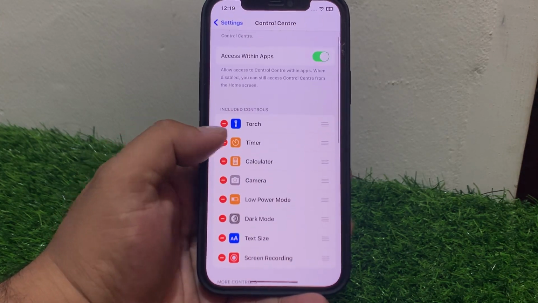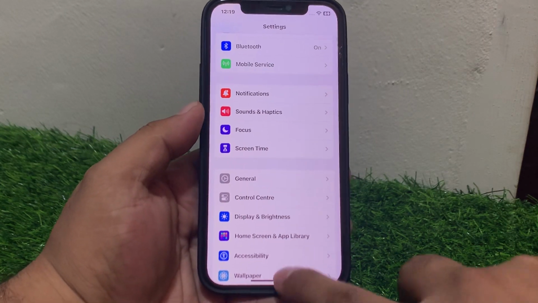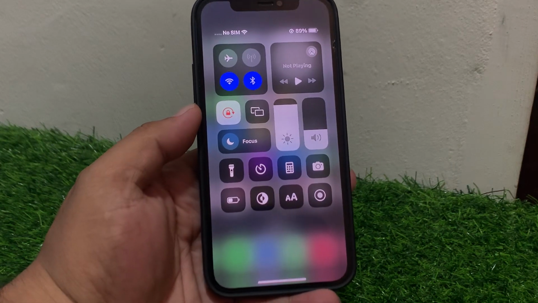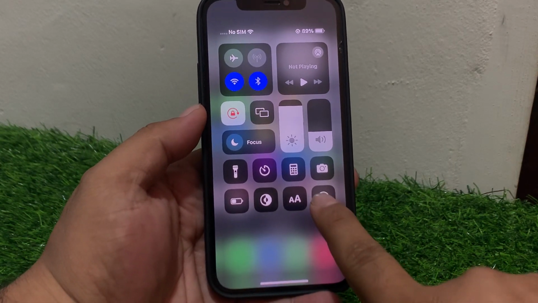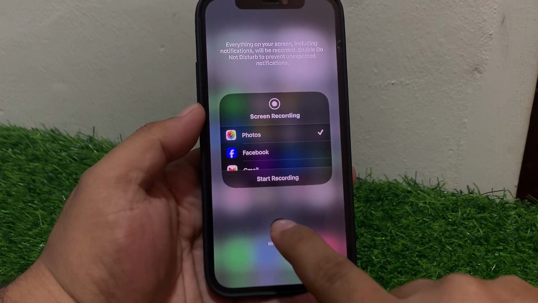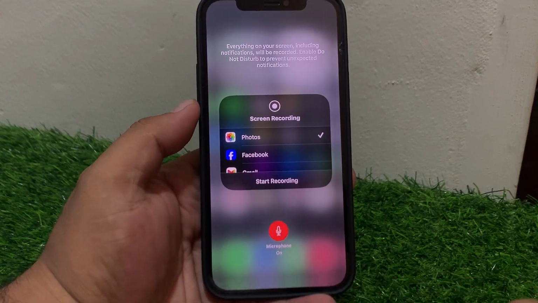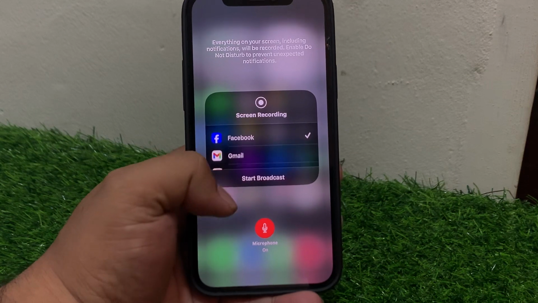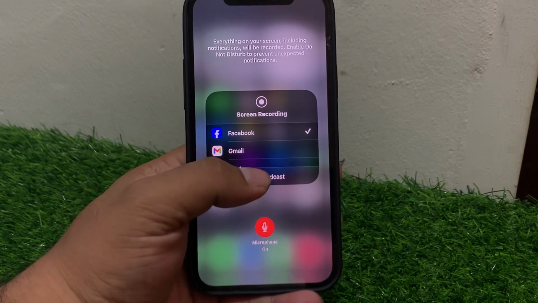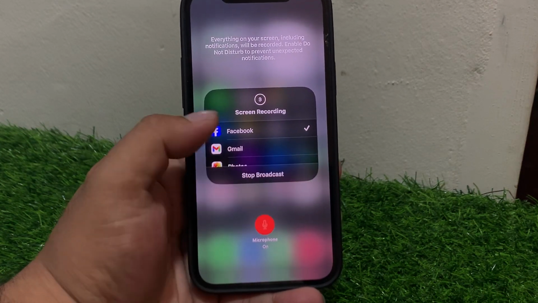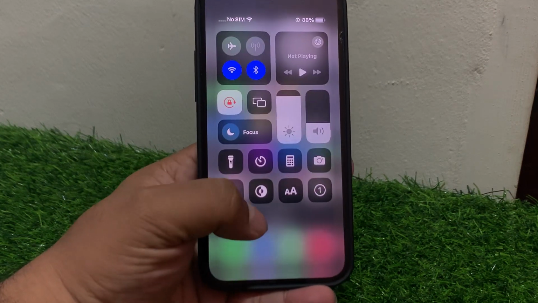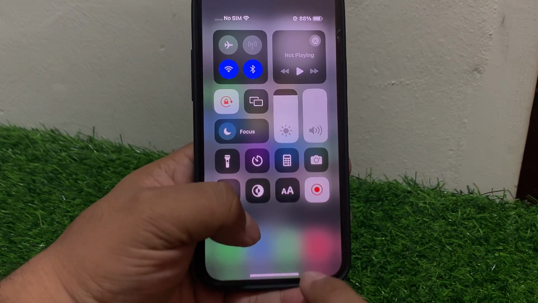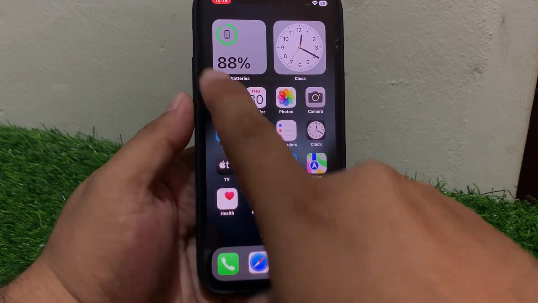Go back. Open the control center and you can see screen recording is here. Tap on it, allow microphone, select screen recording storage and start broadcast. You can see screen recording has started and is working. That's it.